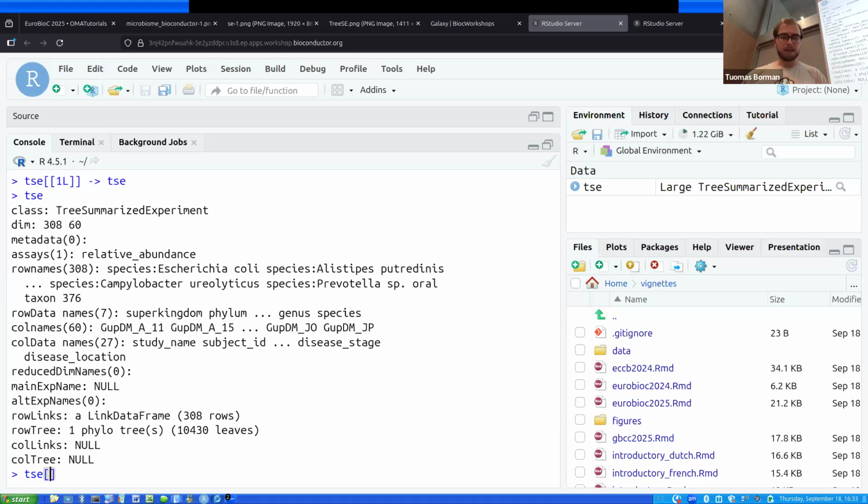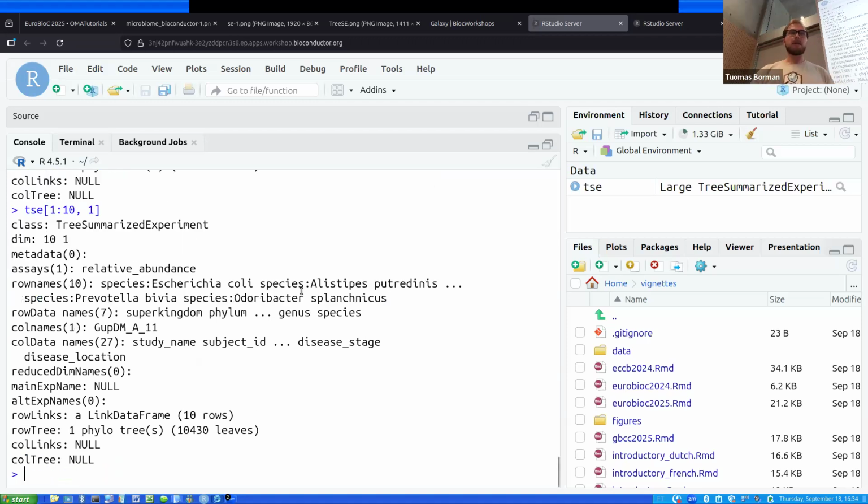So we can subset this data. This is rows and this is columns. So we can, for instance, subset the data very similar to matrices or the data frames in R. So for instance, we can get the first column, first sample, and the first 10 rows, and it looks like this.